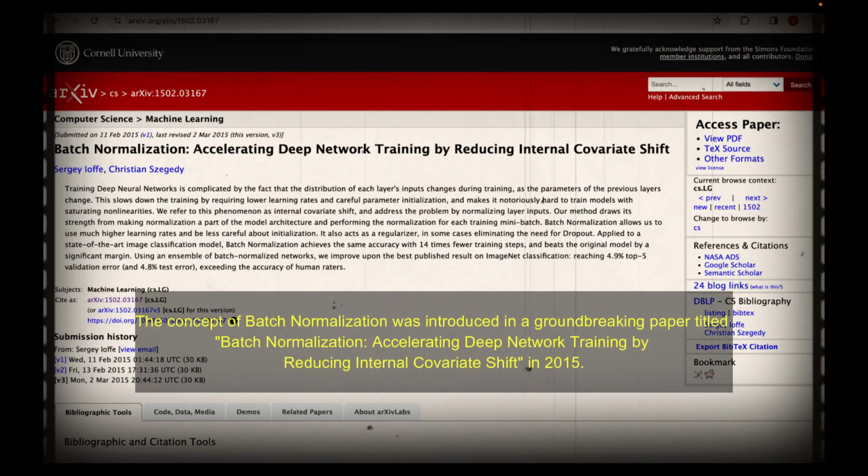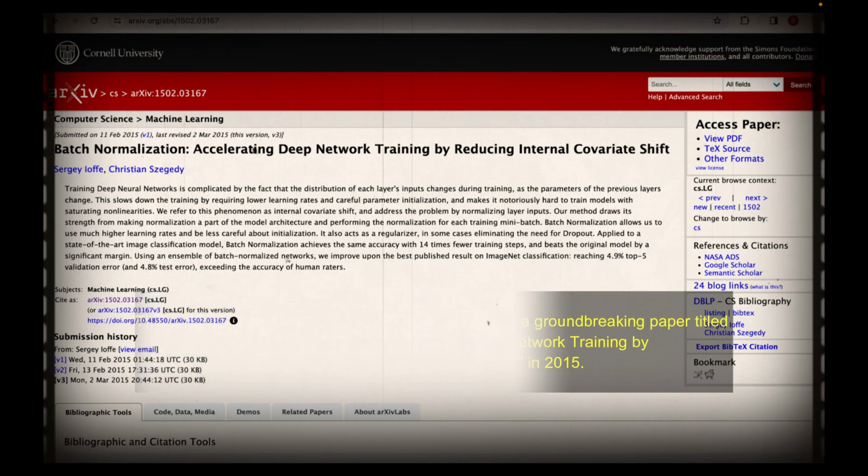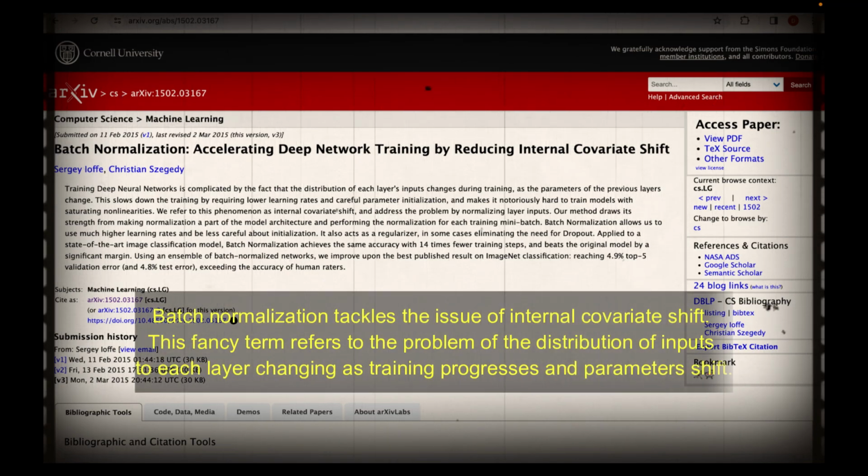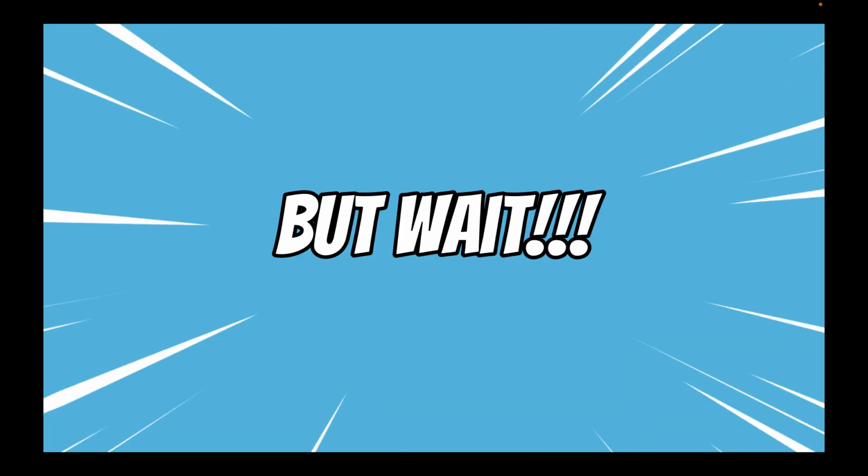Now this entire concept of batch normalization was introduced in this paper in 2015. Batch normalization tackles the issue of internal covariate shift. Now this fancy term refers to the problem of the distribution of inputs to each layer changing as training progresses and parameters shift. But hold on.